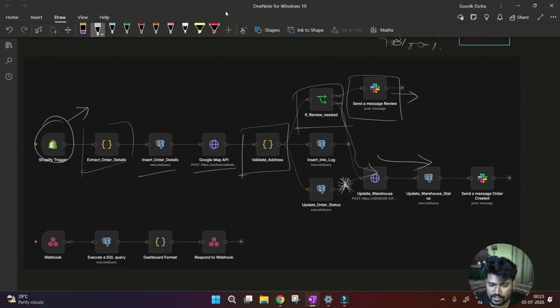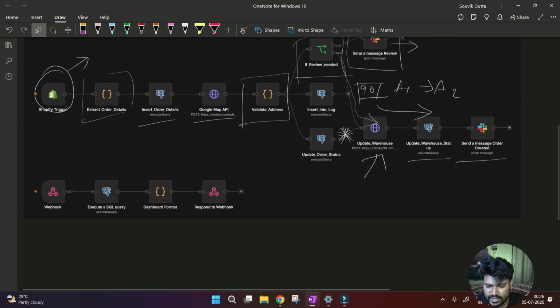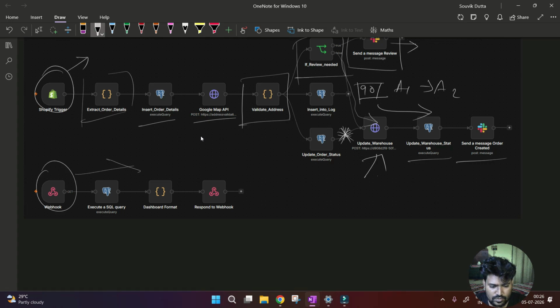And then there is another node, our warehouse API. We'll be sending the data directly to our warehouse if the score is 90%, meaning the A1 address and A2 address are quite similar. So it will go to this node, then update the warehouse data, and then send an alert that the order is created, along with the address.